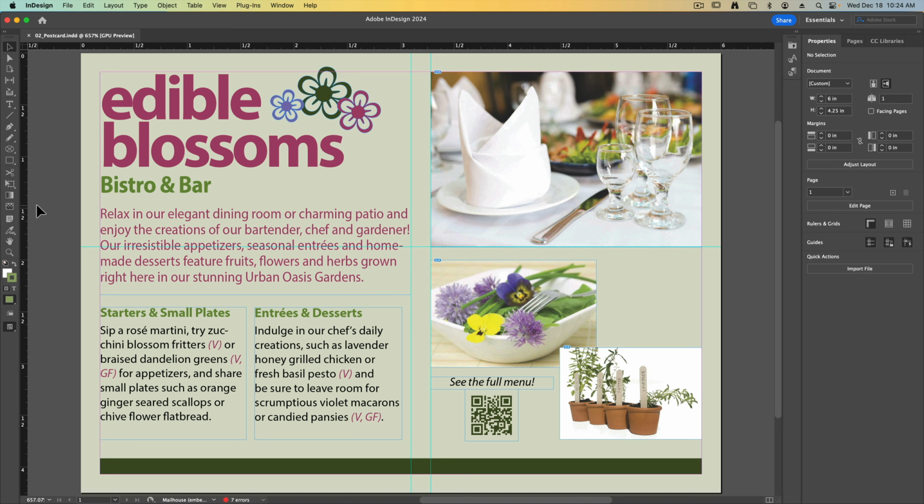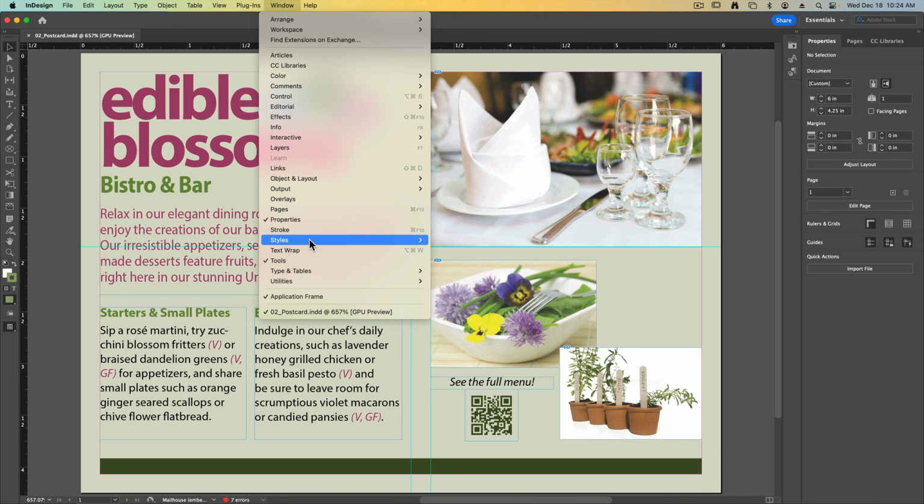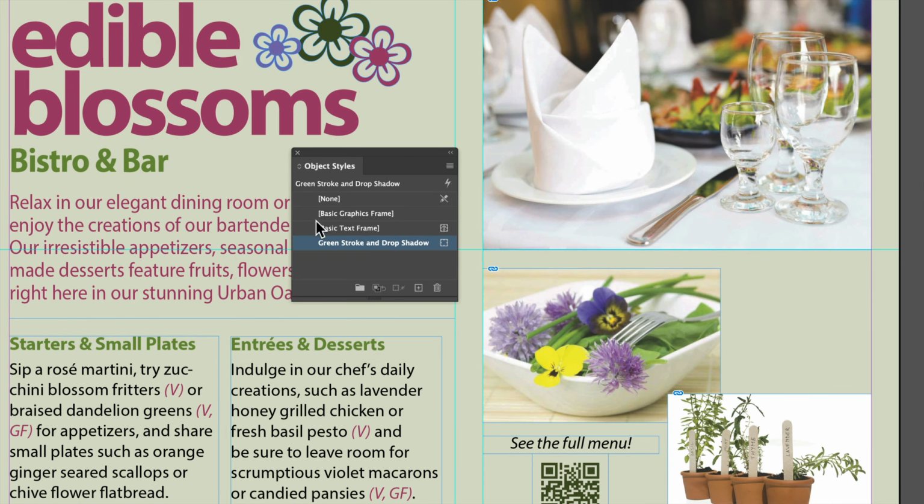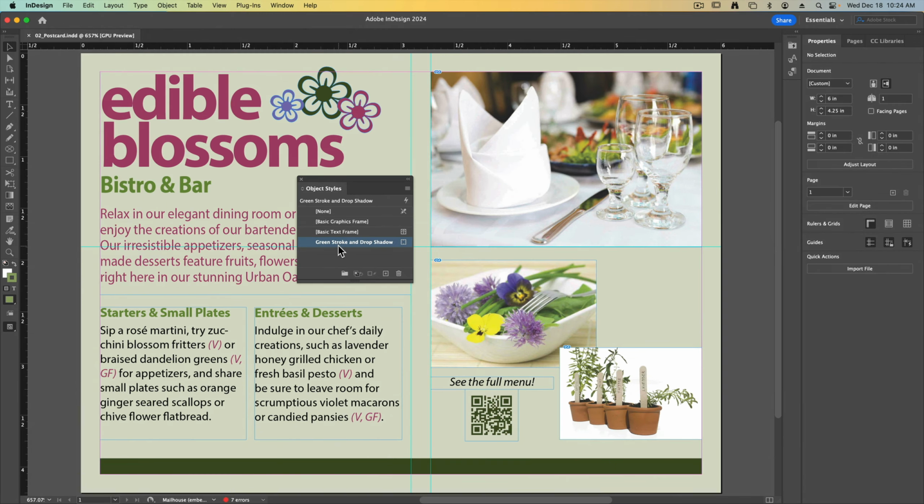Just like you can have paragraph styles and character styles to quickly format the text, object styles give you the ability to quickly format different objects. If you don't see the object styles over on the right-hand side, you can always go to Window, down to Styles, and choose Object Styles. Notice that there are some predefined object styles already made for us.